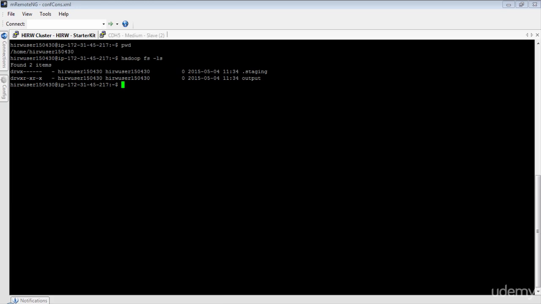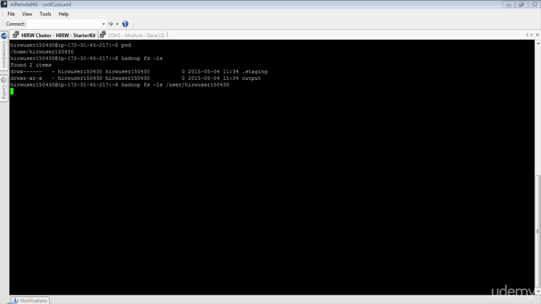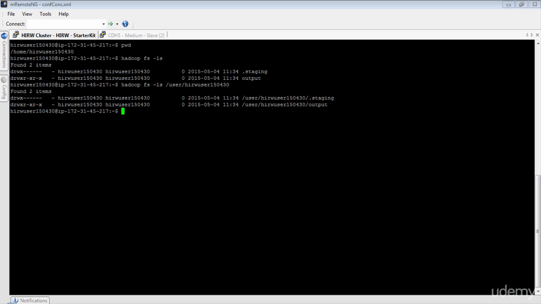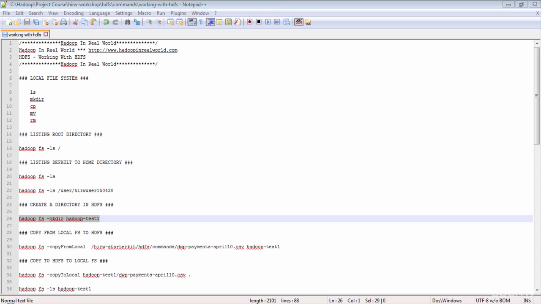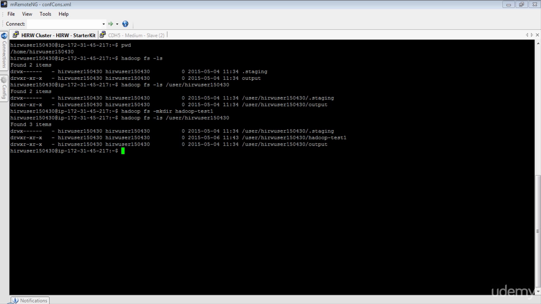So we have 2 directories for this user. Let's try the absolute path. There you go. They point to the same exact location, right? Now let's try to create a directory named Hadoop-test1 in HDFS using the mkdir command. The directory is now created. Let's do the listing and check out the directory. There you go. I see it. So we created our first directory in HDFS.